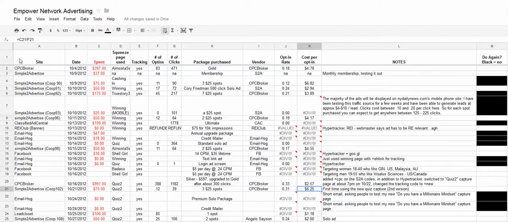Feel free to copy this if you want, if you're decent with spreadsheets. I had to fumble my way through setting this up. It took me a while. I'm not very good at this stuff. But the main things you want to track are where you're getting the advertising from. It's common sense, I suppose, to add the date, what you spent, what squeeze page you're using, so you can keep an eye on opt-in rates overall. Number of opt-ins, number of clicks, and then I have some extra stuff here, and then I break down the numbers. I make notes for myself.